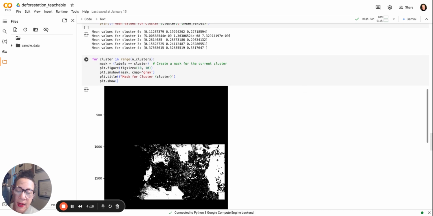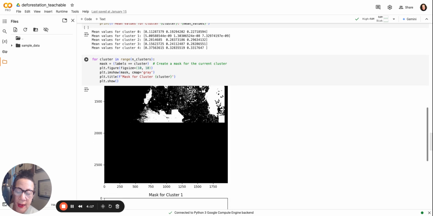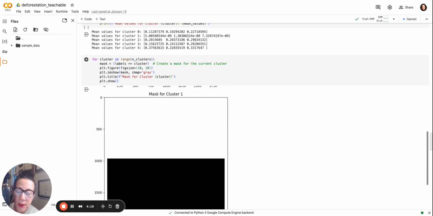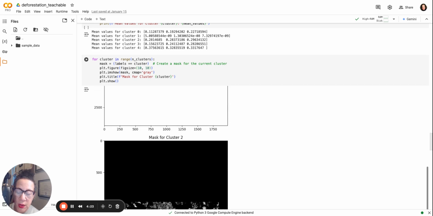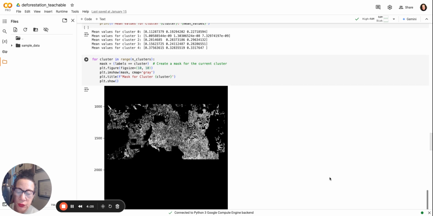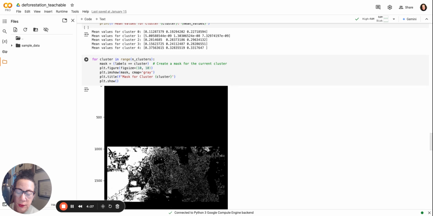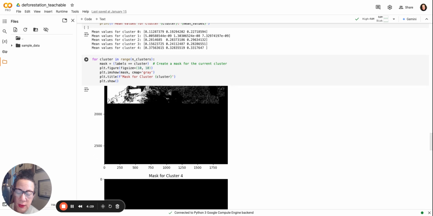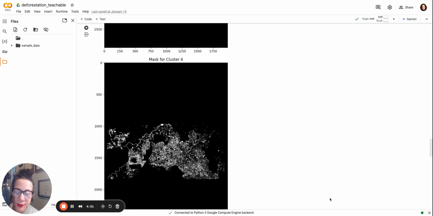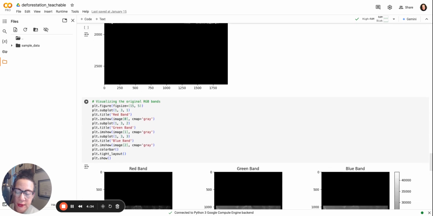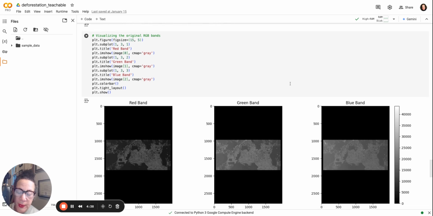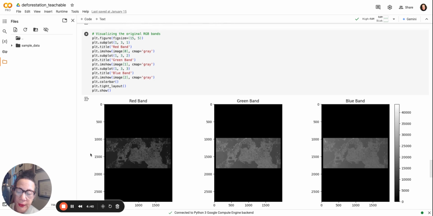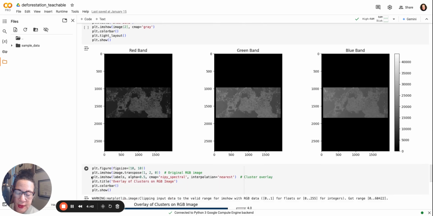And you can create masks for these layers. You can look at them. So that was 0. Mask for cluster 1. Cluster 1 wasn't showing up right. I don't know why. Here's cluster 2. 3 and 4 of the same area. So you can just get an idea of what these look like. I like this. You can do the original bands. You can code them here and just see the different densities.